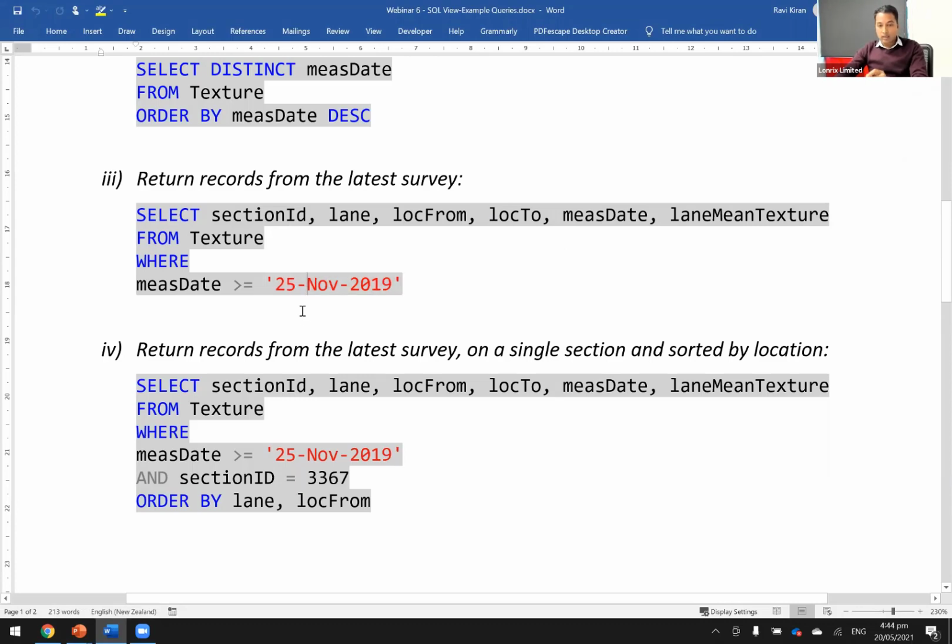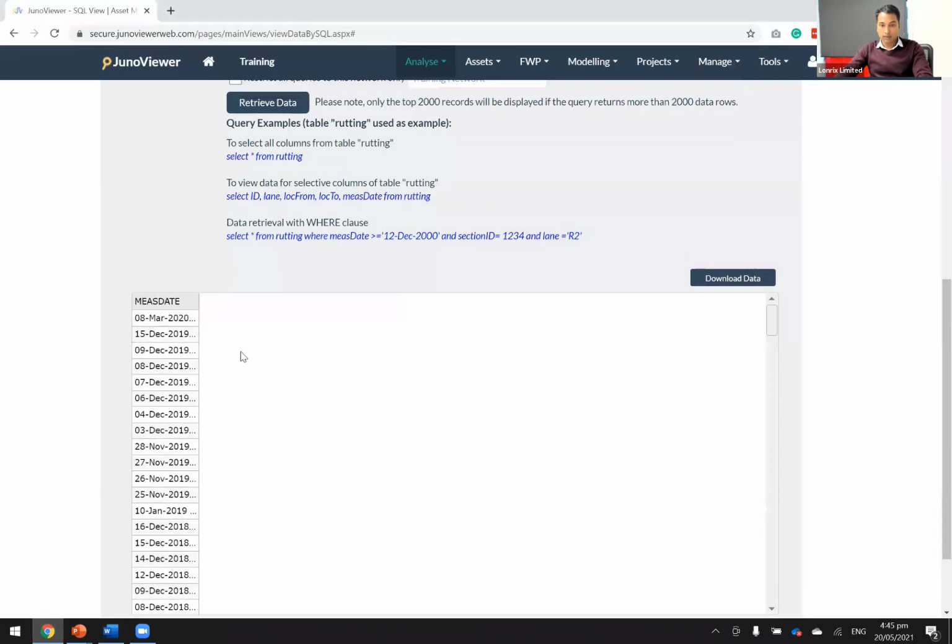And just keep one important thing in mind. For dates and text values, those need to be included in single quotations. Numbers should be without single quotations, but for dates and text, you have to include single quotations, otherwise you may get an error. Okay, I'll copy and paste this one here.